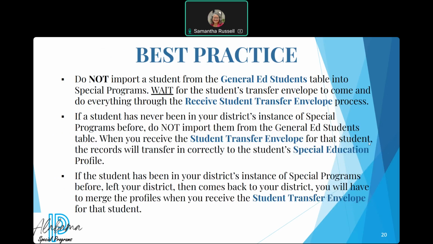Okay, if a student has never been in your school district's instance of special programs before, do not import them from that Gen Ed students table. When you receive the student transfer envelope for that student, the records will transfer correctly to the student's special education profile.